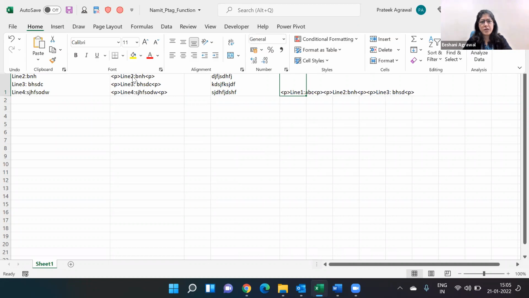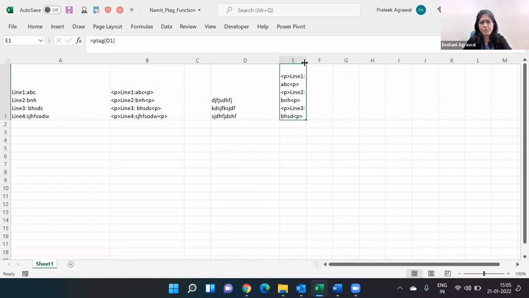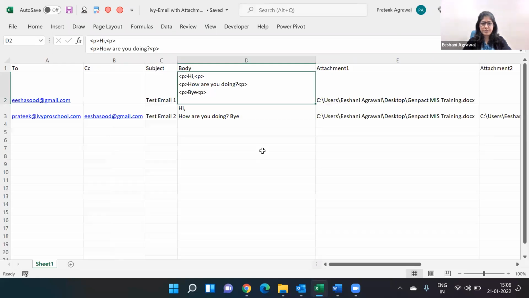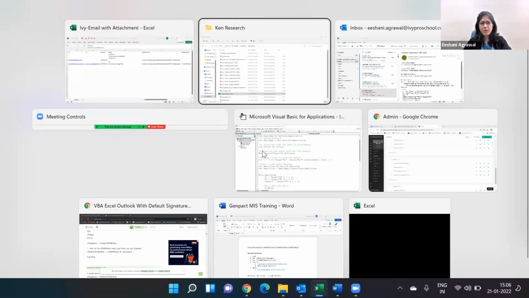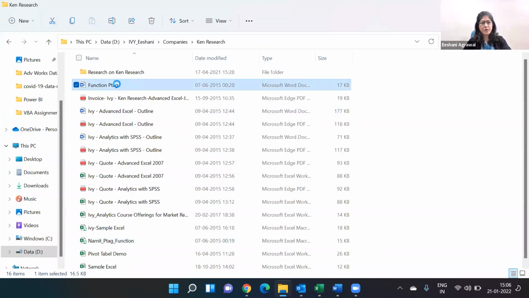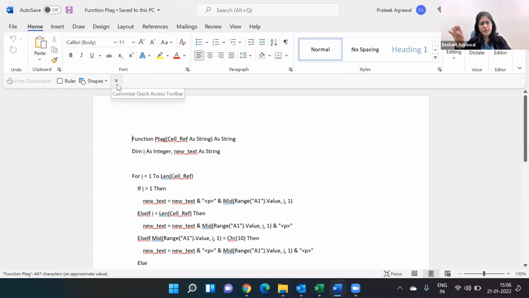All right, so the same thing I can send to you. Just remember where to write a function. It has to be written in a module. So copy paste the function in a module and then you can use this P tag function for your Excel. So I'll send you this code also. Okay, I'm going to send you the Word file for it so that you can pick the code, copy and paste it.